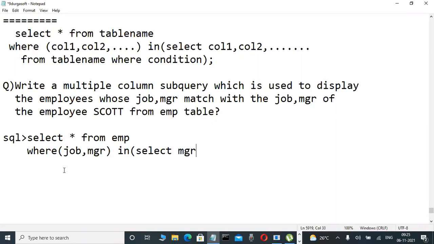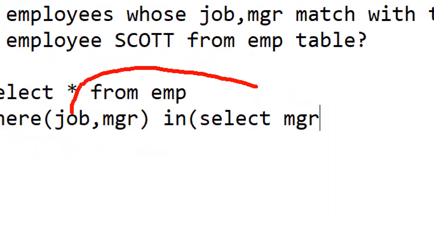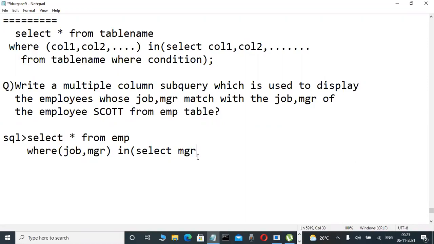Why? Because here it is a pairwise comparison: job with job, MGR with MGR. The order we write is how it matches. Job first here, so job first there too. Data type matching is important. Job, comma, MGR from EMP where ename is equal to Scott.